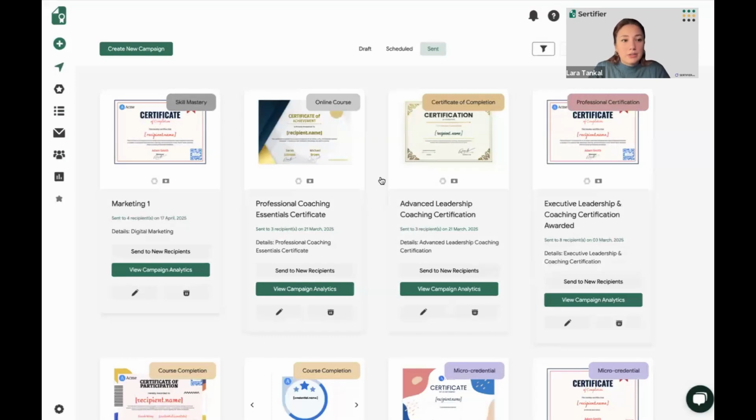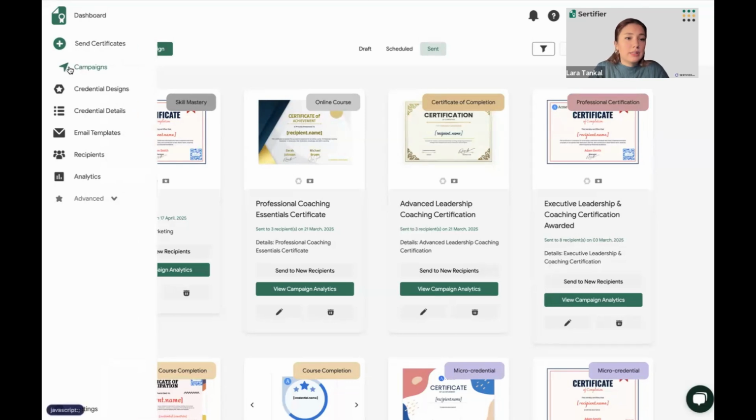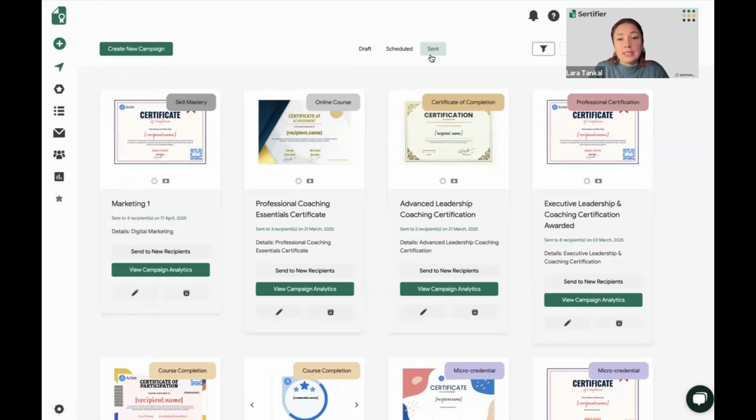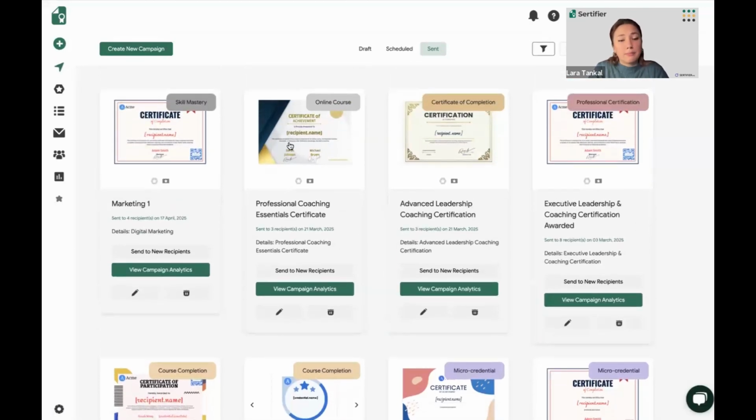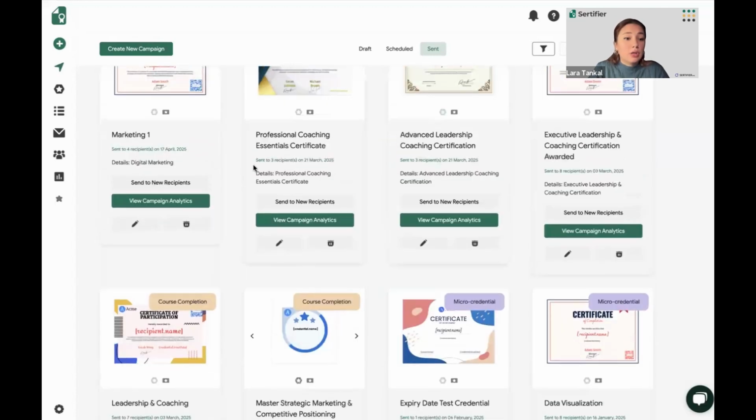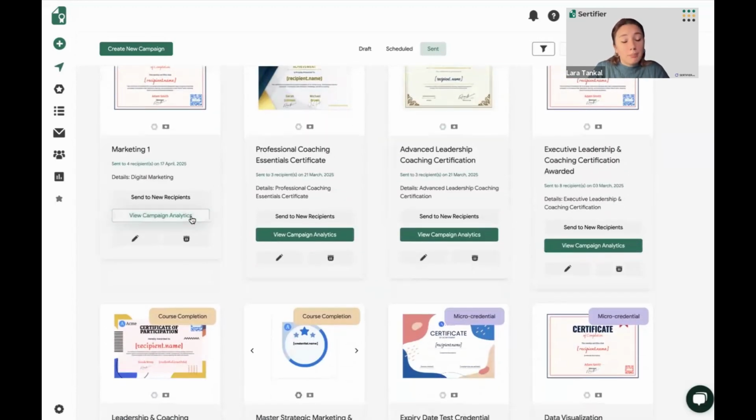After the credentials are issued and you have completed the credential campaign, you will be directed to the campaigns page on the left menu in the send section. Here you will be able to see all of the campaigns that you have created earlier. You can also view the campaign analytics directly from those buttons, and you can always come back to edit the campaign, update the design, update the details, make any changes or corrections, or just add more recipients to the same campaign so that you don't have to bother with creating a new one.